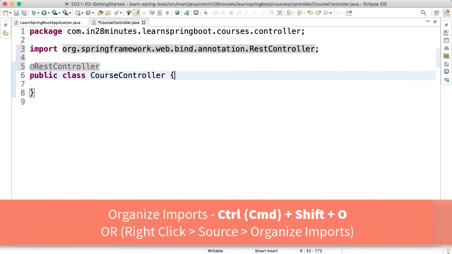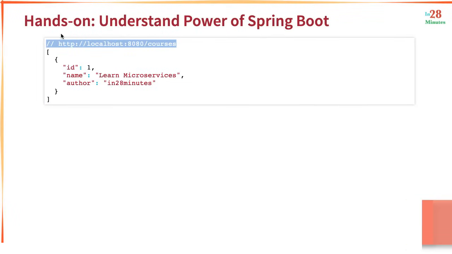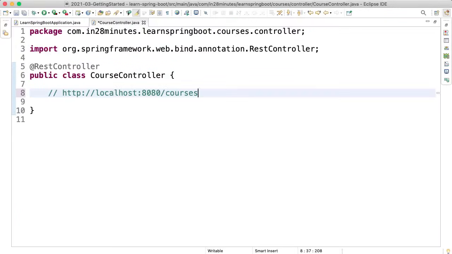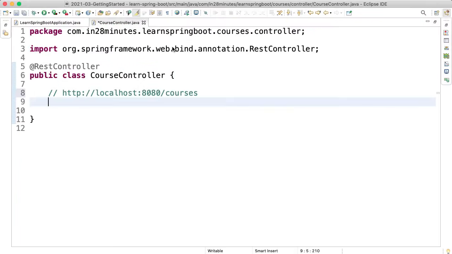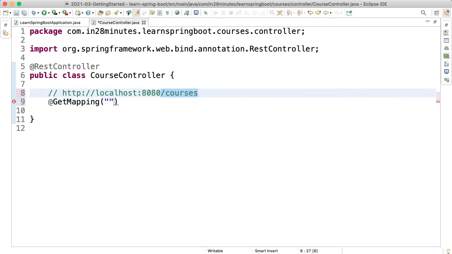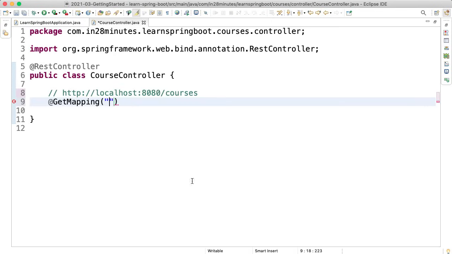That looks cool. Now what we want to do, when user types in this URL, we want to send a specific response back. So when user sends a request, typically the default request which is sent by users is something called a GET. And we would want to create a GetMapping. What is the URI? /courses. This is what the user would send a request to.